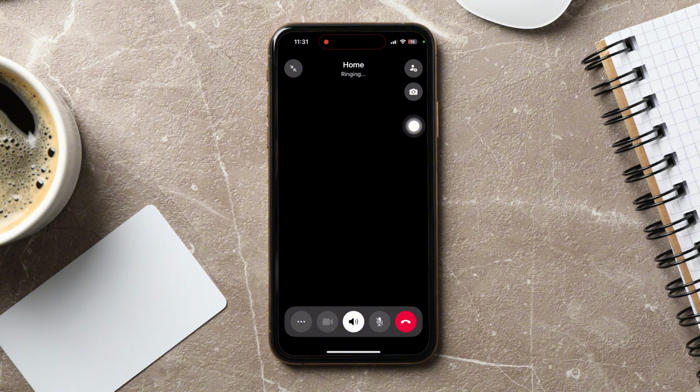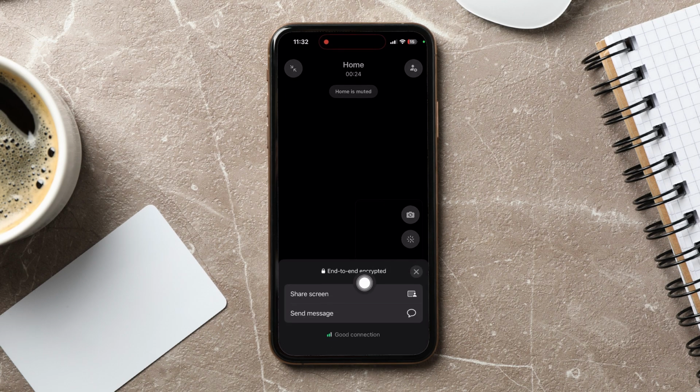On this screen, go to the bottom left corner and tap on the three dots as shown. Now, tap on Share Screen.